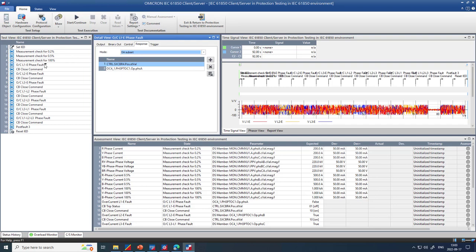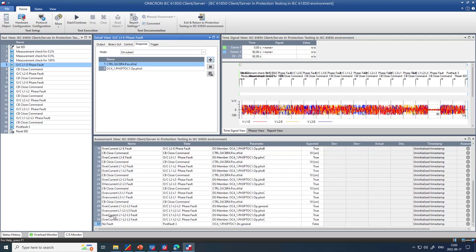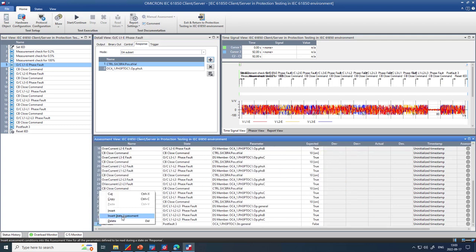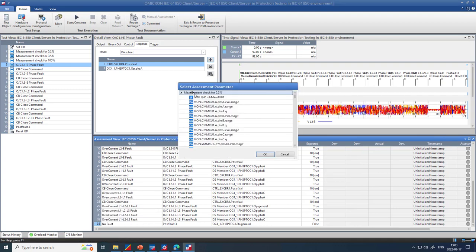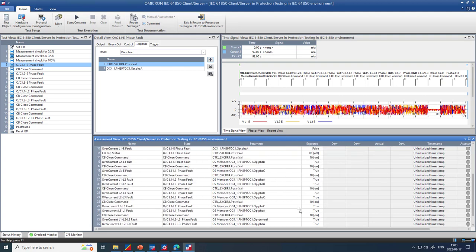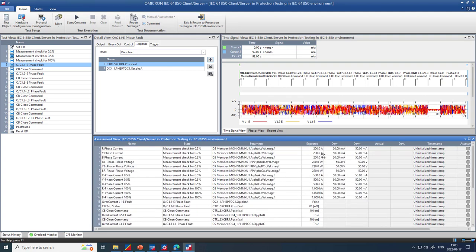So in this case, in state 5, we are simulating the overcurrent fault in the R phase, and then we are expecting the R phase should get tripped, and you can see the assessments down here. We can easily add many different assessments by inserting the assessment, and we can pick the different assessment that we have added, which value, and we can manage the parameters here by choosing it, and the expected values can be provided here, and the deviation is also possible to manage very well here.